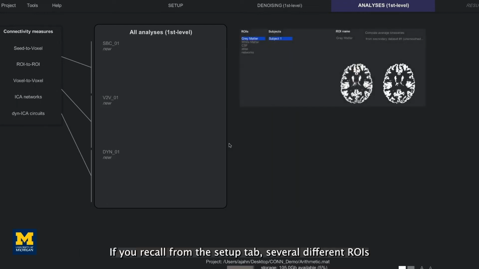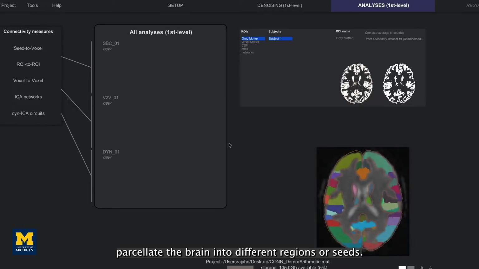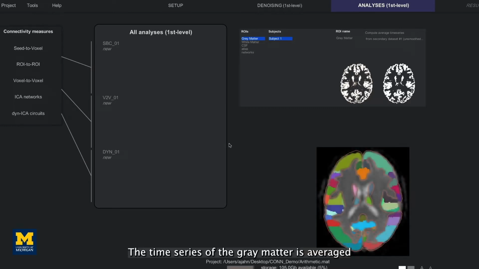If you recall from the Setup tab, several different ROIs were generated: gray matter, white matter, and CSF, the latter two primarily for denoising using aCompCor, and atlases and networks. The atlases and networks ROIs parcellate the brain into different regions, or seeds. The time series of the gray matter is averaged across all of the voxels in each of the seeds, and correlation maps are generated for both the correlation of that seed to all the other seeds, and of each seed to all of the other voxels in the brain.